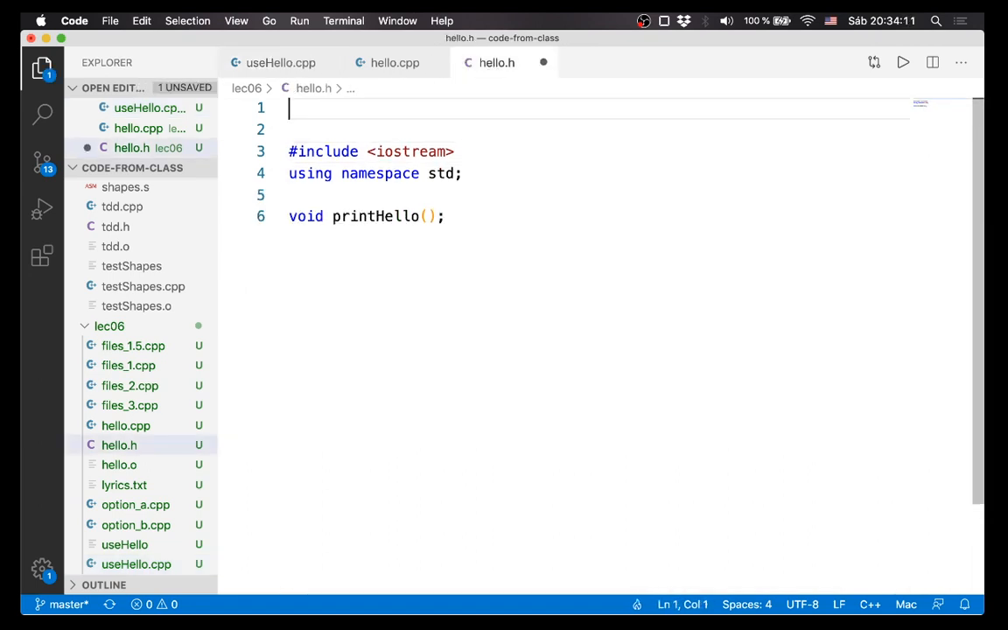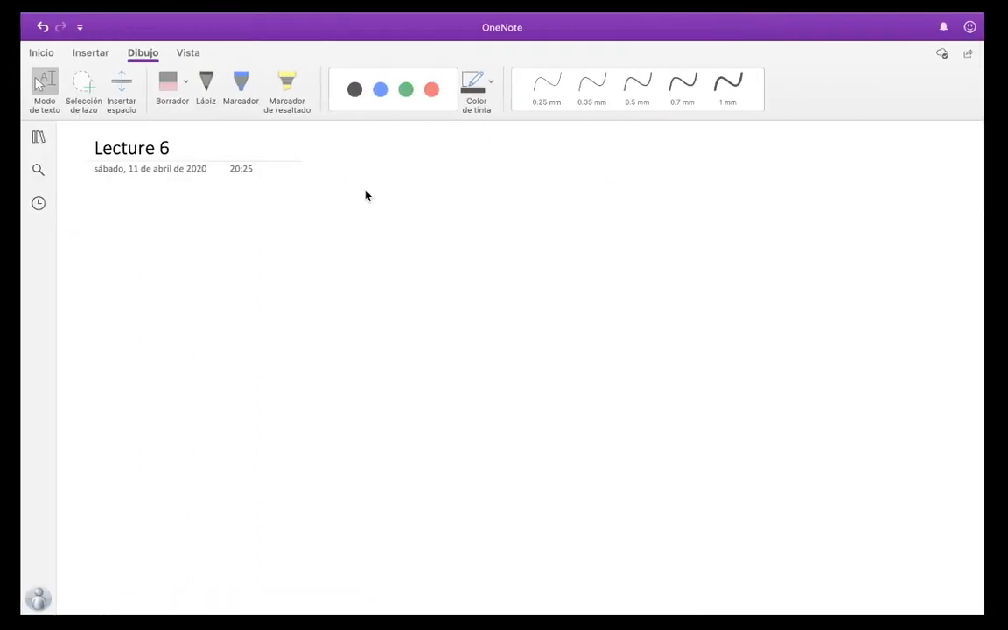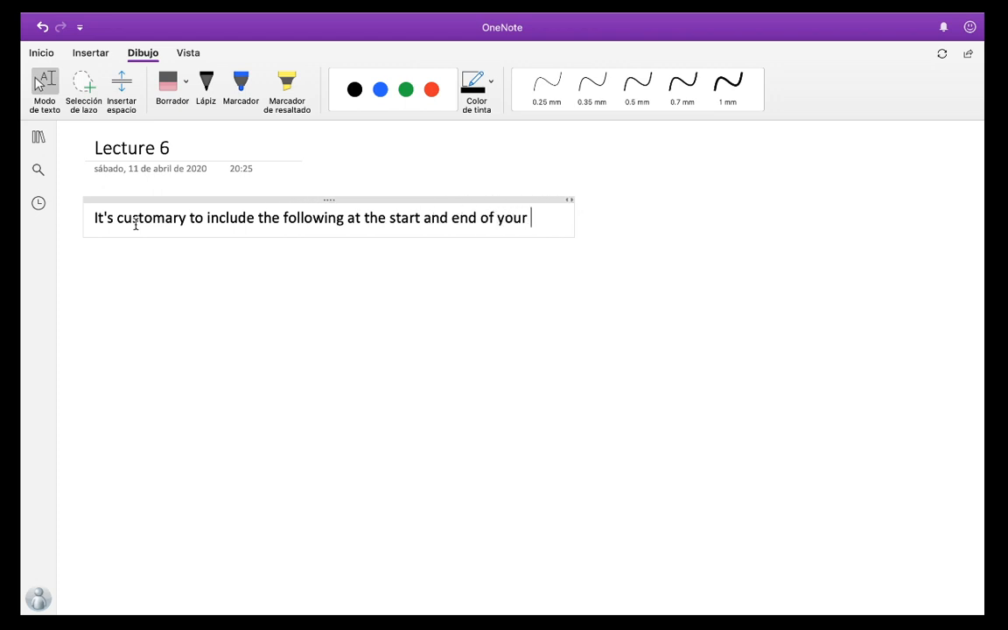It's also customary in your header files to include the following at the start and end of your header files. So it's #ifndef. This is a hash sign, meaning this is not C++. It's like the preprocessor thing, just like include. It starts with a number sign. If not defined, and then you usually give the name of the header file, hello_h. You can't use dots because this has to be an identifier.